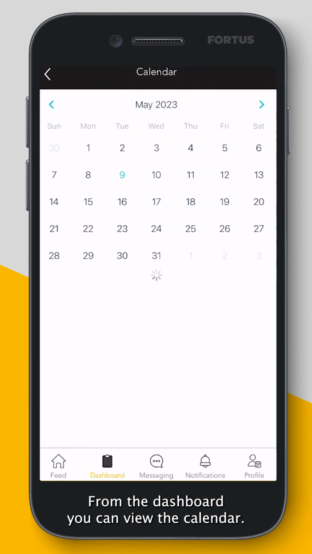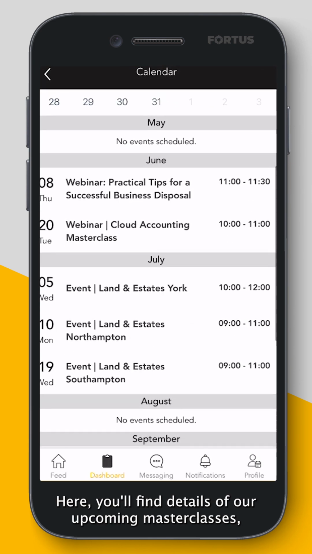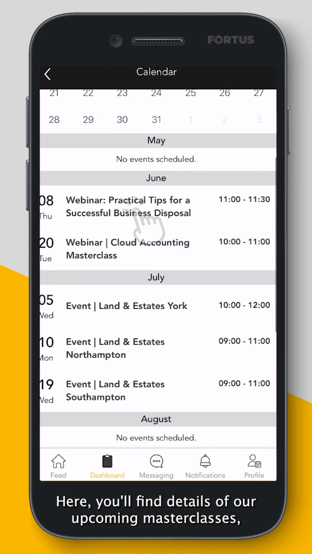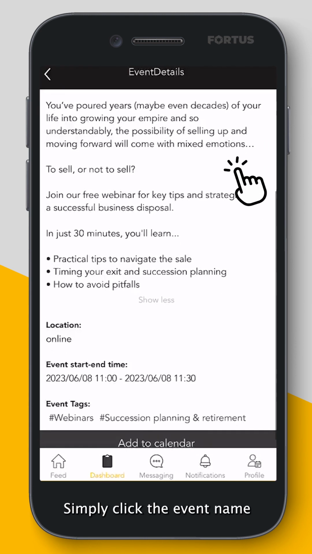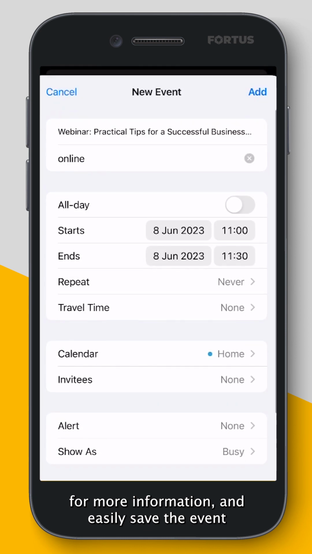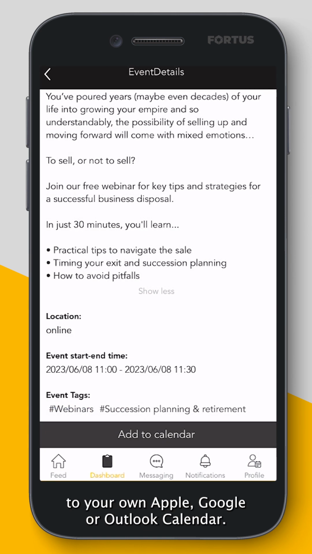From the dashboard, you can view the calendar. Here you'll find details of our upcoming masterclasses, events, and webinars. Simply click the event name for more information and easily save the event to your own Apple, Google, or Outlook calendar.